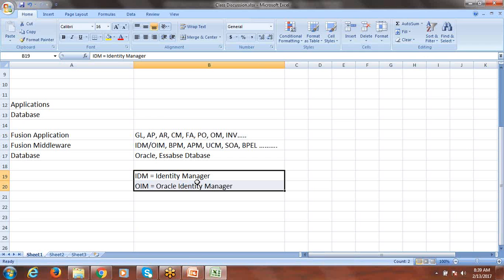The purpose of this is security. Security here means users. The complete user management can be done through the IDM application or IDM middleware component.